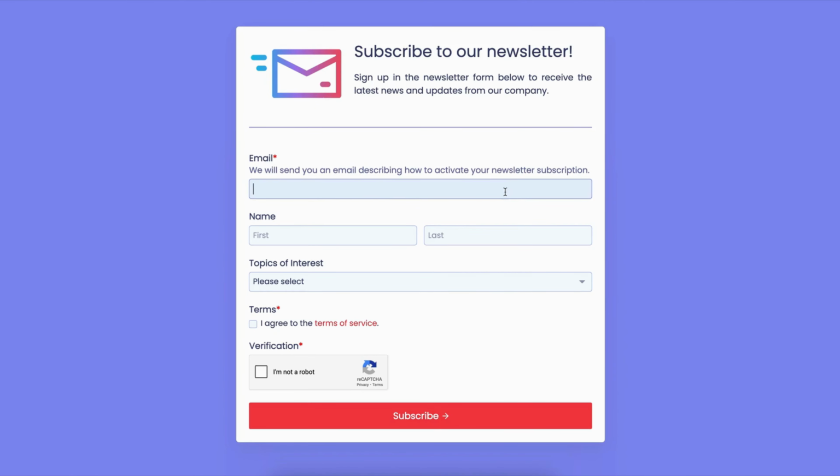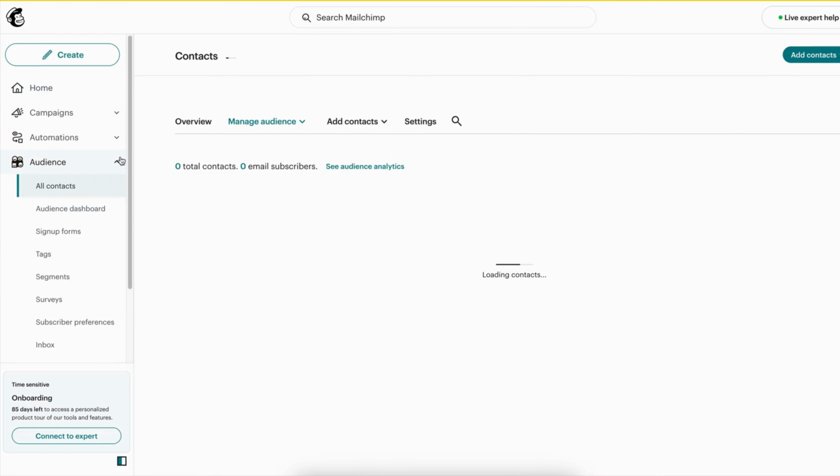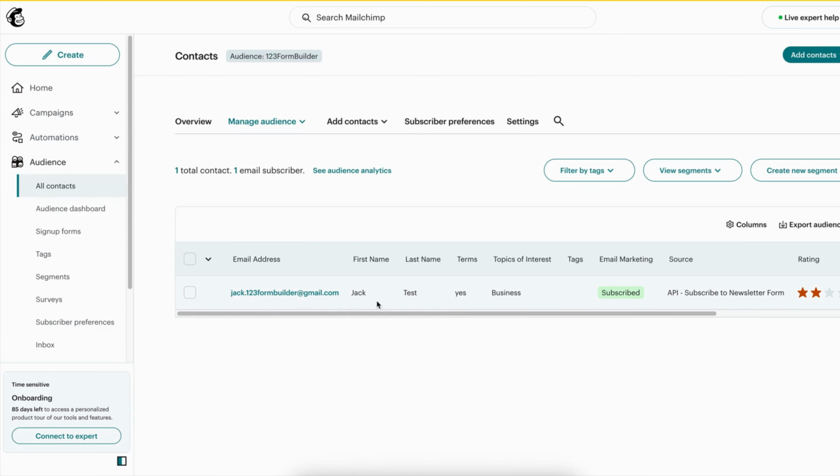Before finishing up, let's run a quick test to make sure everything is working. Fill out your form with test data and hit Submit. Then, go to your Mailchimp account and check if the new contact appears in your audience list. If the contact is there, your integration is set up successfully.